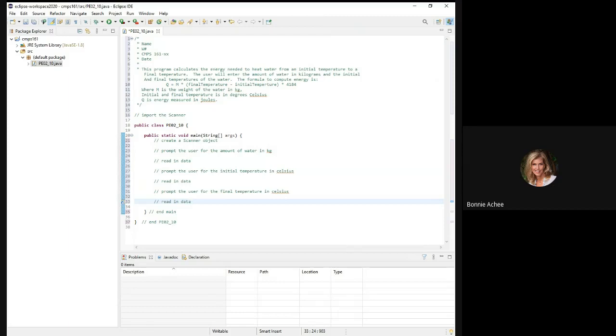And there's one single computation that we must make. So once we've read in all the data, now we're ready to go ahead and do that computation. And the computation is we need to determine, using the formula that was given, the energy, or Q, required, the energy in joules. So we're going to compute energy in joules.